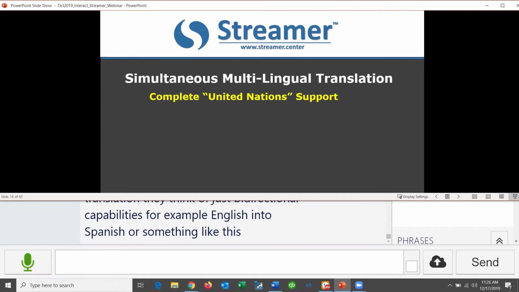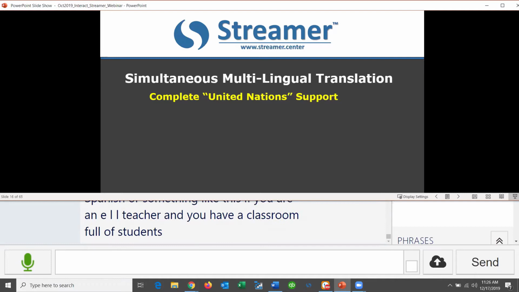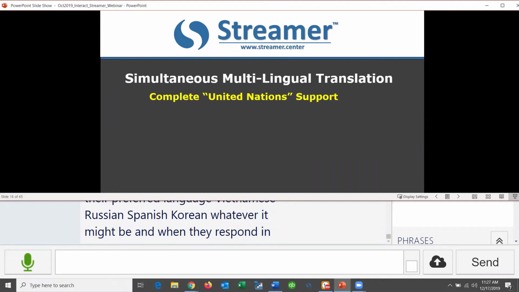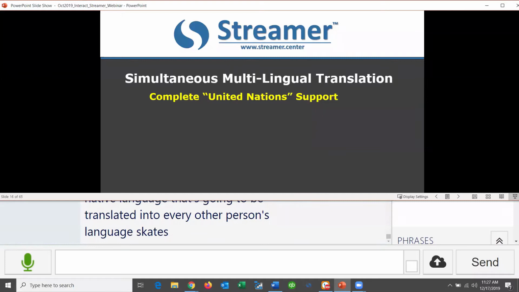If you are an ELL teacher and you have a classroom full of students who may speak 20 different languages, whatever you're saying in English is going to be presented to each of those students in their preferred language: Vietnamese, Russian, Spanish, Korean, whatever it might be. And when they respond in their native language, that's going to be translated into every other person's language. So in this case, we would have perhaps Korean going into Vietnamese, Korean into Spanish, Korean into English. This is complete United Nations type language translation.